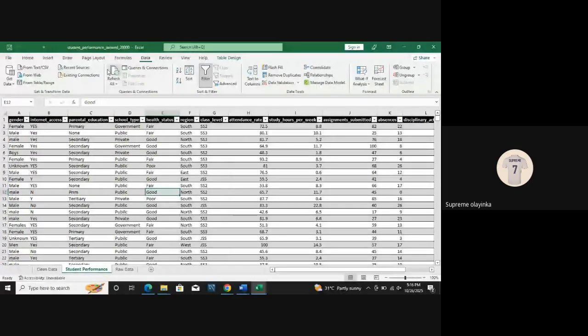Okay, so under our data tab, we know this is a table. I've already converted this one to a table by pressing Ctrl T, and that's why I'm having table design here. So I will click on my data tab here. Under my data tab, I can see something like From Table/Range, because my data is already in a table. So I want to click From Table/Range.